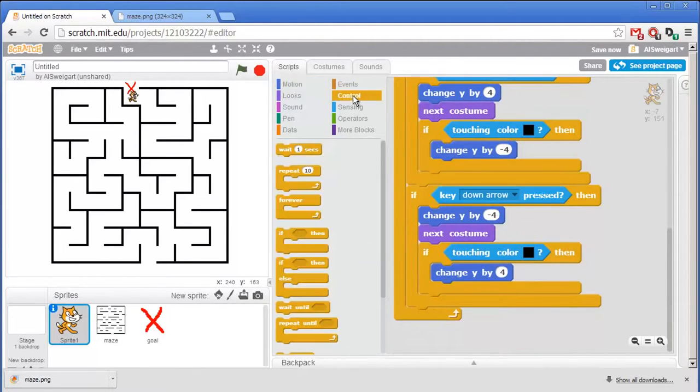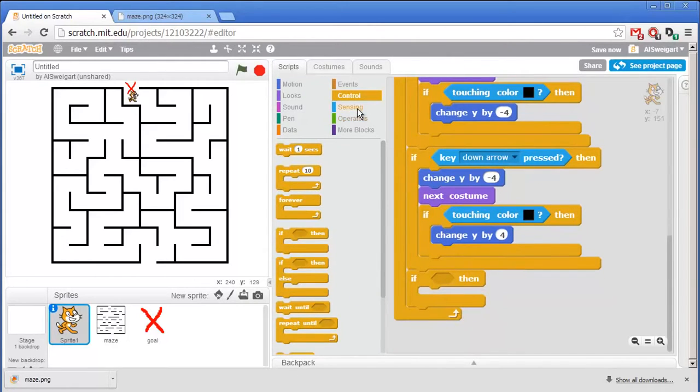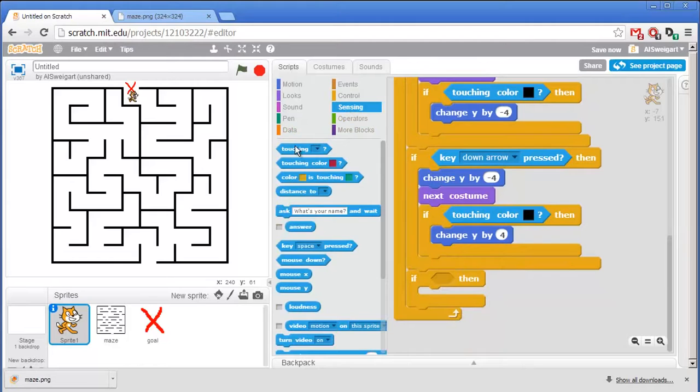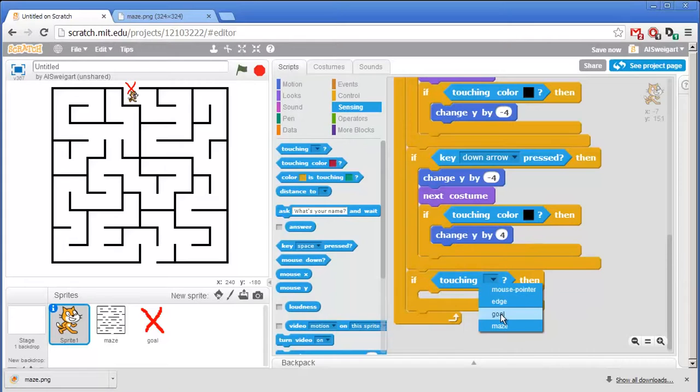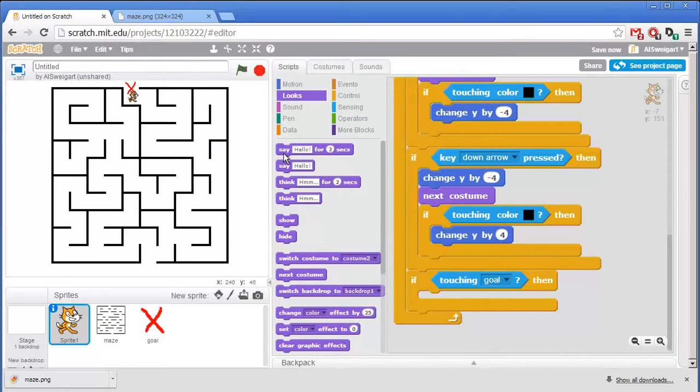So from the orange control category, I'll grab this if block. And then from the light blue sensing category, I'll grab this touching block. So if the cat sprite is touching the goal, then we'll just have the cat say I won. And we can do that in the purple looks category. We'll grab this say hello for 2 seconds. Except instead of hello, I'll click on that and change that to say I won.